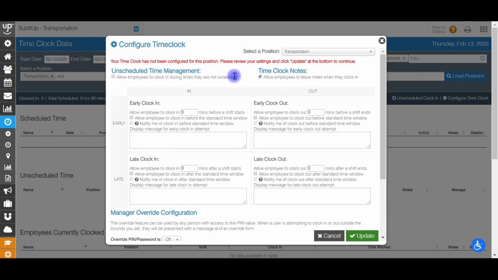And if you have this checked, your employees, when they clock in or clock out, are going to be able to have the option to add in any notes that you'll be able to see as a manager. So for instance, they might say, I was 5 minutes late, but I cleared it with the manager, something like that. You would want to allow employees to leave those notes when they clock in if you want that option.